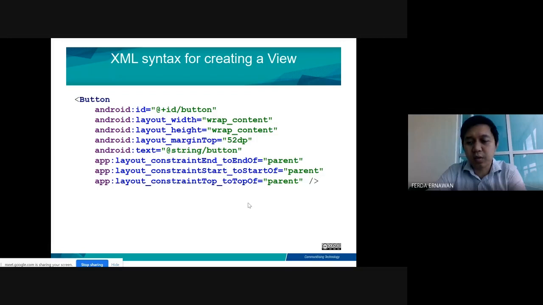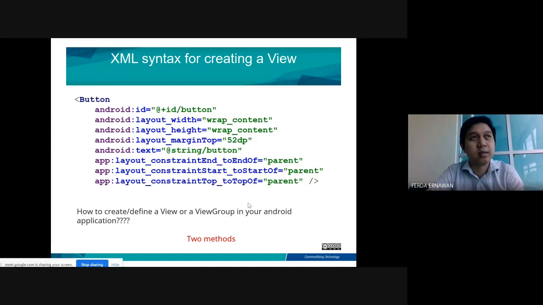How do you define a view or view group in your Android application? There are two methods. First, you type the XML file from the beginning, starting with button here, and then android:id equals @+id/button and so on. Or you can choose the palette and drag and drop into the layout. But both are important, so you have to understand both the XML syntax and also creating the view through the layout.